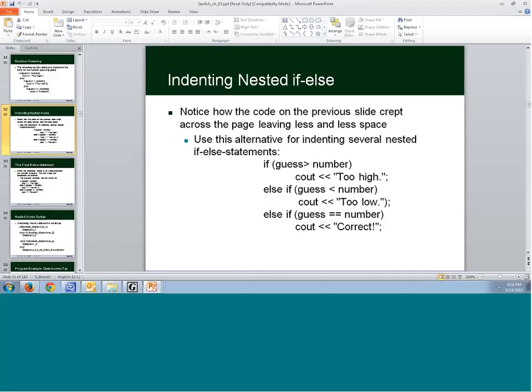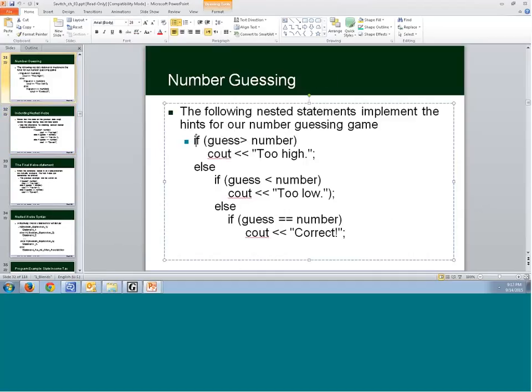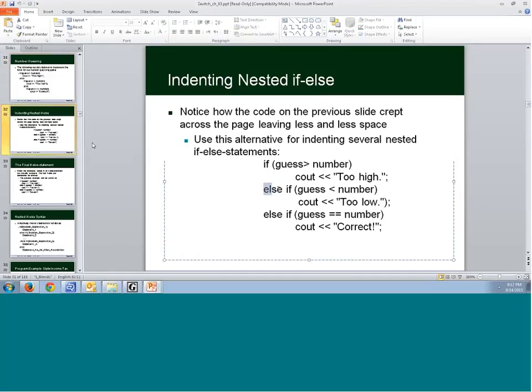So you have an alternative. You see, instead of if, then else, then if, else if, you see how we're kind of sliding down here, and we keep indenting. You do have else if. You can just use else if. This is maybe a little bit clearer.